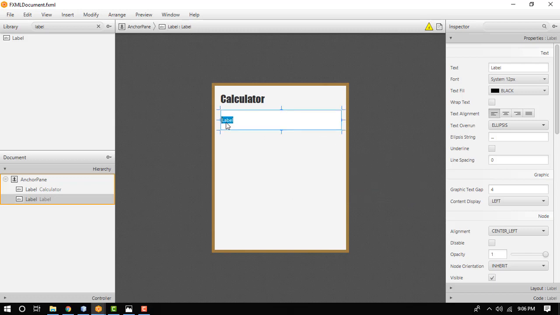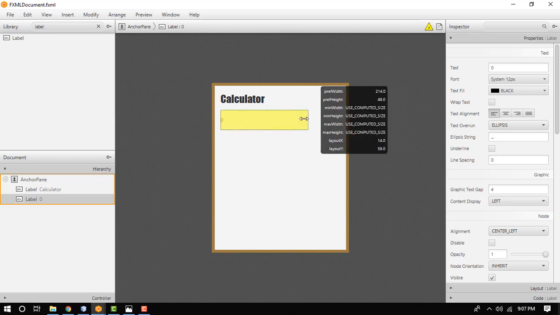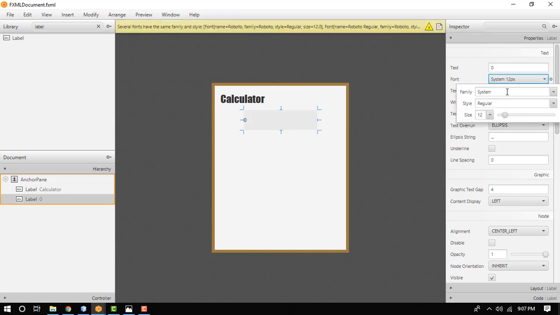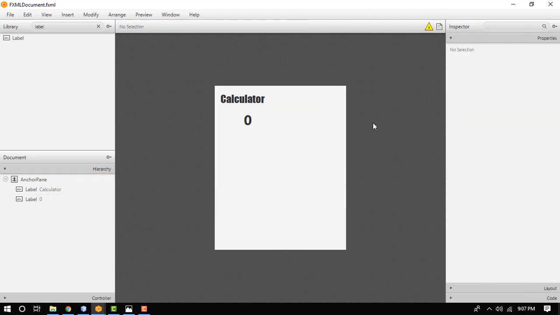And I just add null to it, otherwise I add 0 to it to show that right now the result is 0. Also I just close it and place it here. I increase the font size and also I add bold to it like this. Okay. After that I have to add some buttons in this calculator.